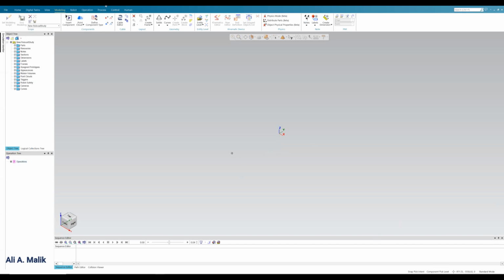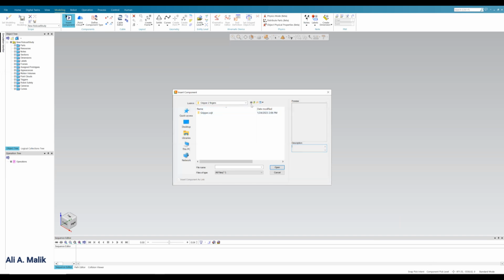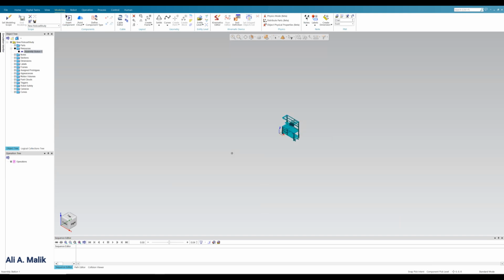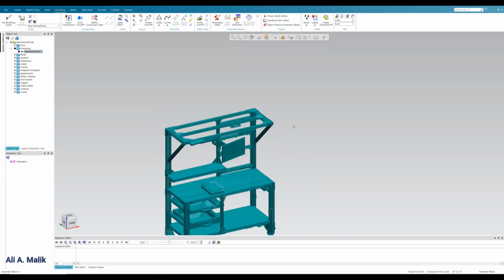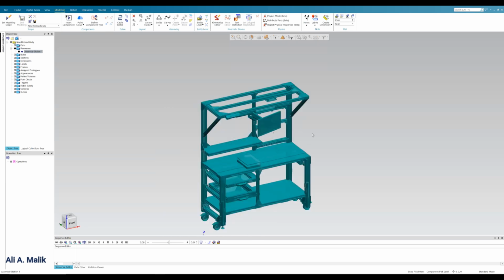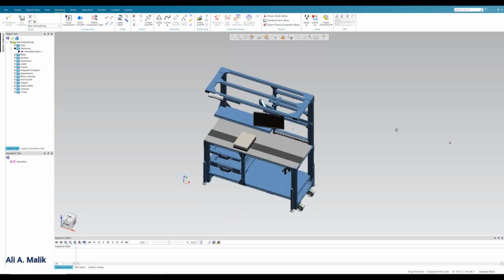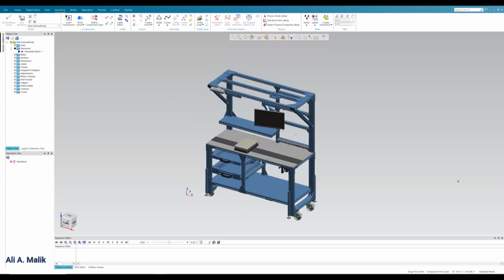Okay, then we basically go to insert components and exercise 3. I try to import this workstation and it is working. It is working the same way in the computers in the lab as well, so it should work for you.